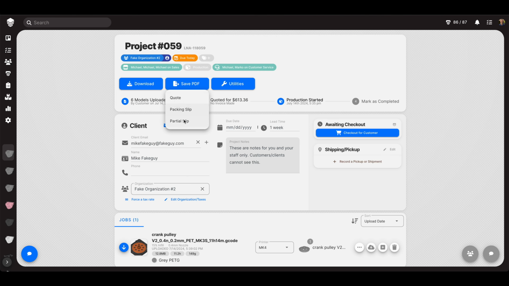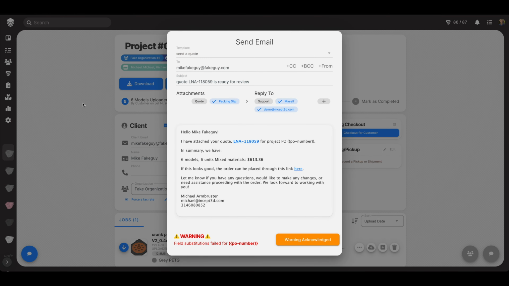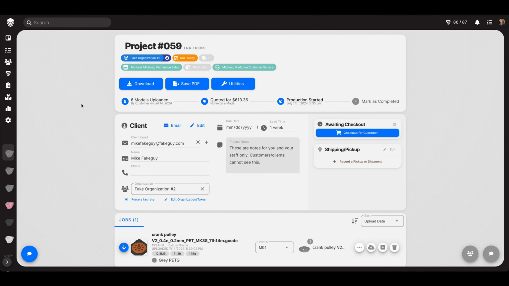We have packing slips, partial packing slips if you're only shipping out some of your parts. Over here under utilities, you can email the customer. Email templates, I think that I didn't get into any of that. So you can create your own email templates and they can reference projects and prices and all sorts of things like that. This is just a convenient way to, you can also automate them. So as they move through various levels of the product life cycle, the customer will be emailed along the way. Cool.